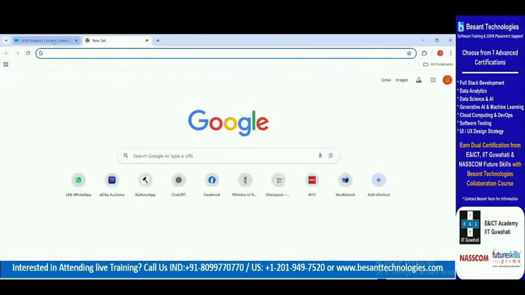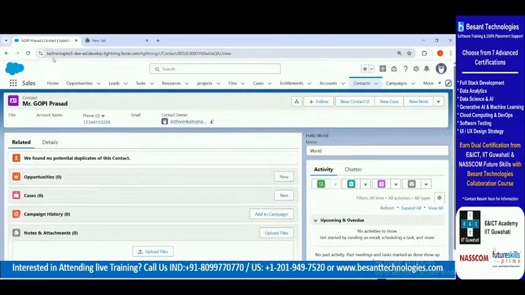Can you explain what these things are? What is account, contact? What are these objects? Why do we use objects?